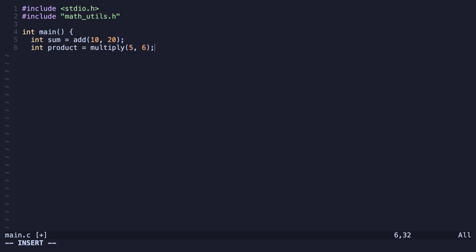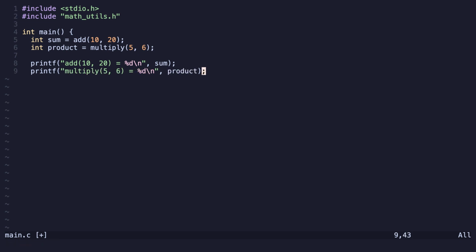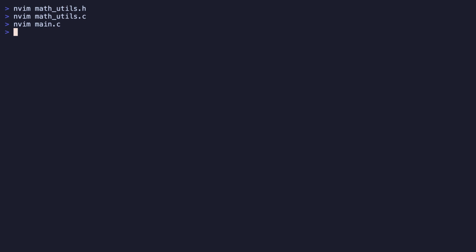Watch lines 5 and 6. We call add and multiply like they are local functions. The linker will connect these calls to the implementations in mathutils.c. The printfs show the results. 3 files working together. Header declares, implementation defines, main uses.